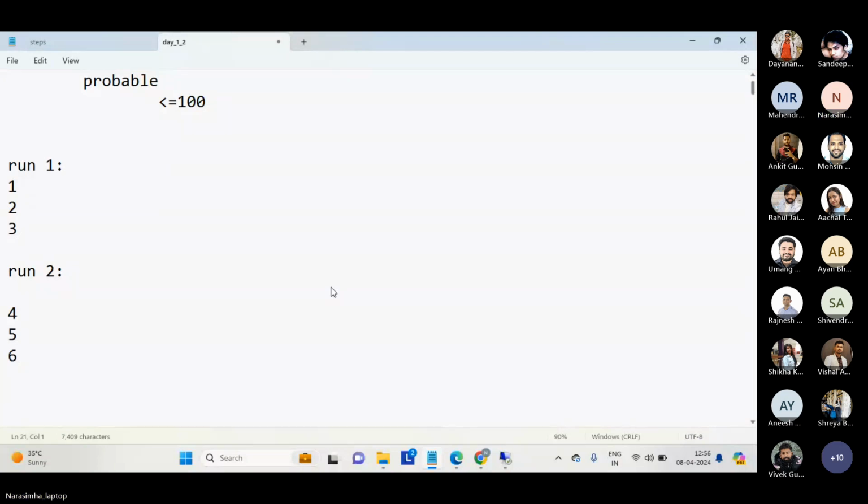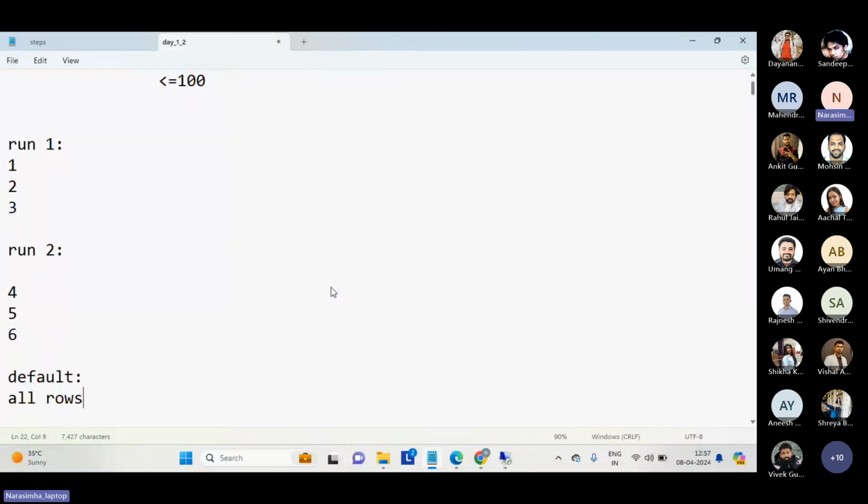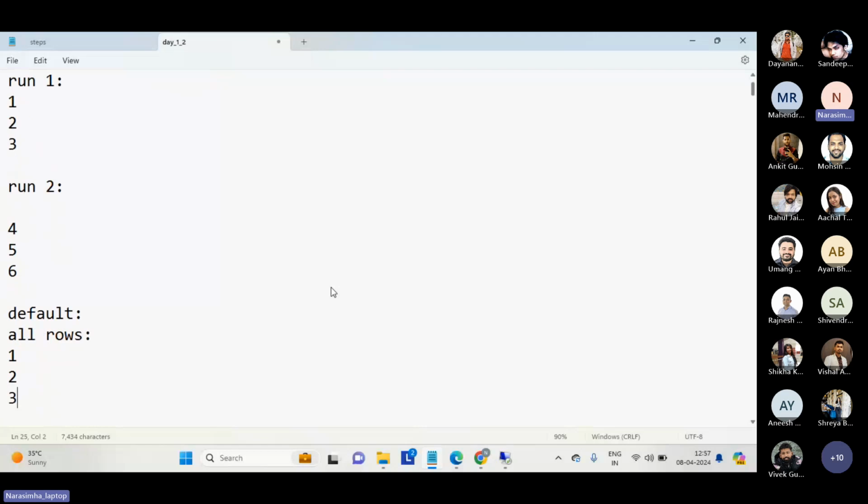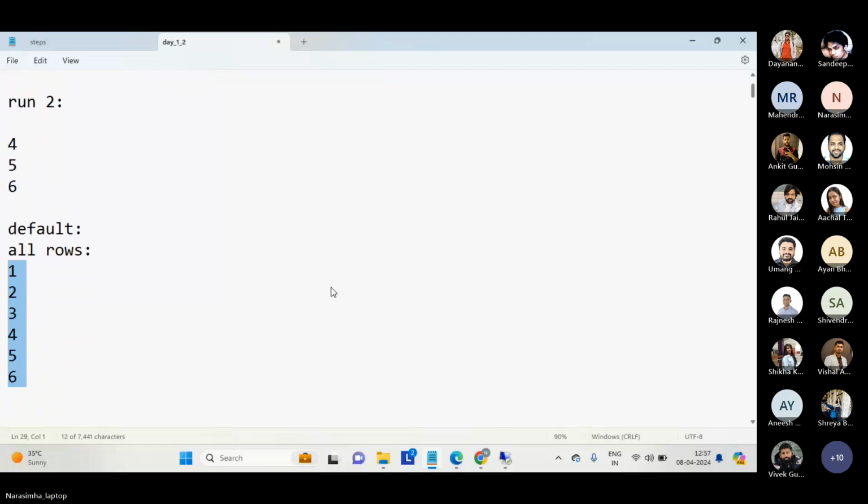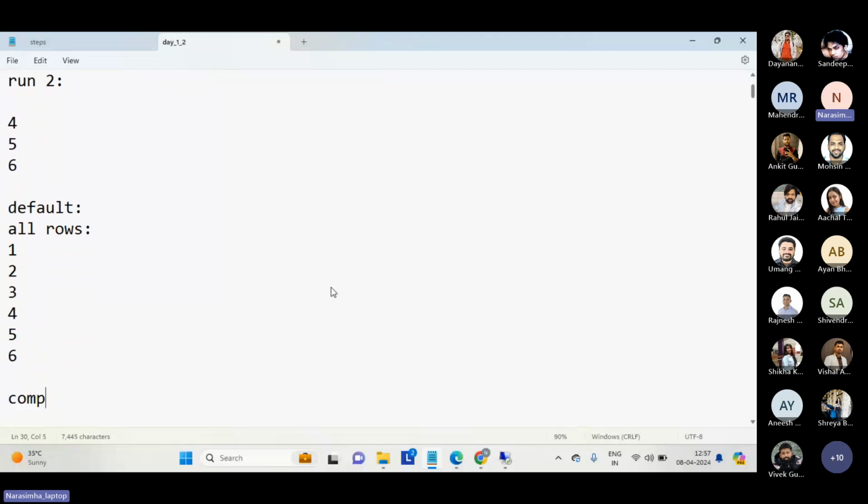All 6 rows or only 3 rows will be part of the match, or only the last 3 rows will compare with the previously processed 3 rows, or the previously processed 3 rows will compare with the arrived new rows, or which combination do we choose here? So what is the default option, guys? All rows. In a sense, all means we load 4, 5, 6 onto the base object table, so it has 1, 2, 3, 4, 5, 6.